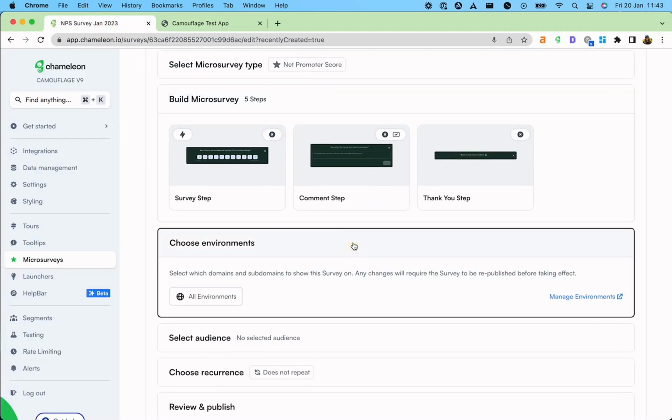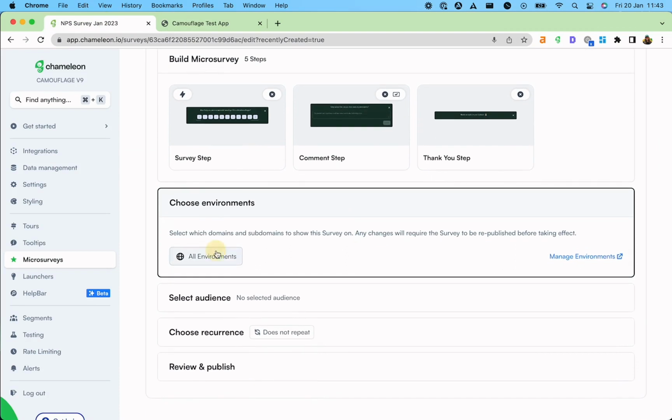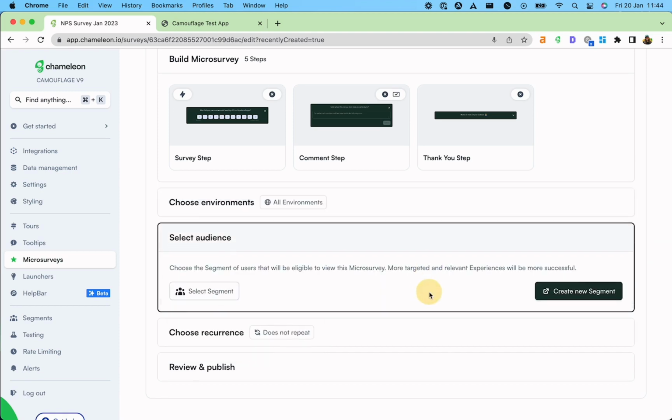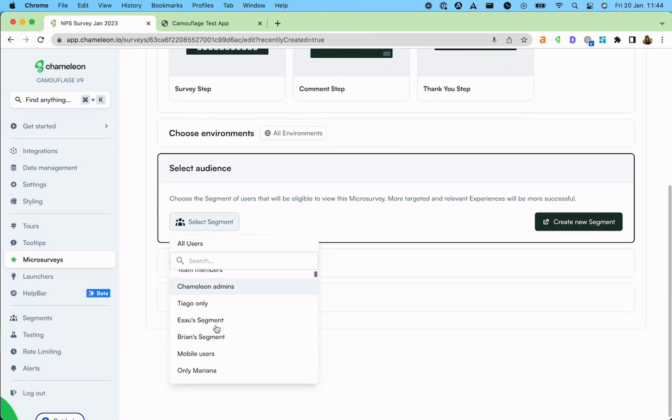Now, after you've created the microsurvey, we need to choose where it's going to go live. You might want to put it in staging, you might want to prepare it for the QA team, but here, let's put it on staging. Now we're going to get deeper with our segmentation. Who's this going to show to?